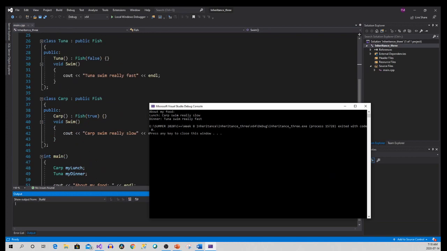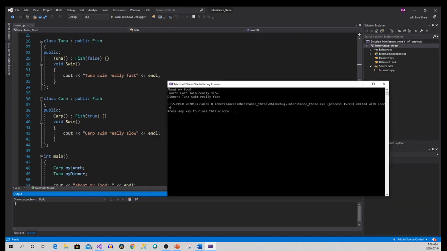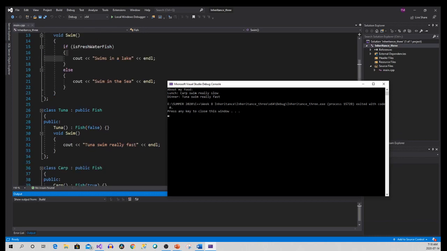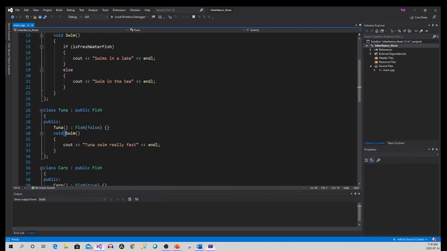So here you see that carp, which is my lunch, can swim really slow, which is expected. Then you see that tuna swims really fast. Nowhere do you see anything about swimming in a lake or swimming in the sea, and that is because all three of the classes have the exact same function signature of swim.